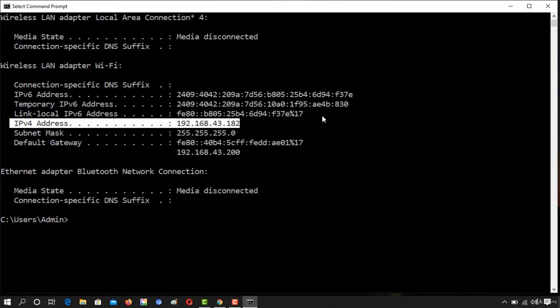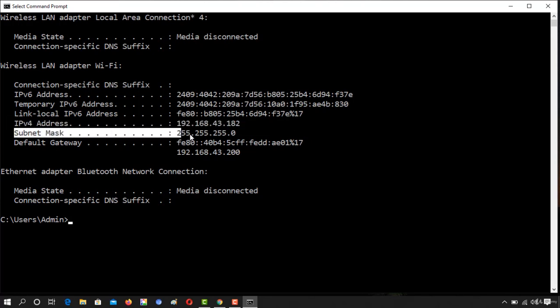So the default subnet mask for class C is 255.255.255.0, as you can see on the screen. And the default gateway is also mentioned as 192.168.43.200. This was all about finding the IP address of your own PC. In the next practical, we will see how to find out the MAC address or the physical address of your machine.